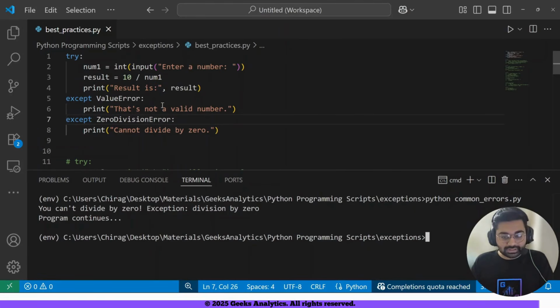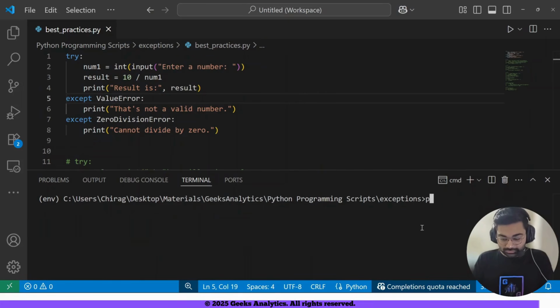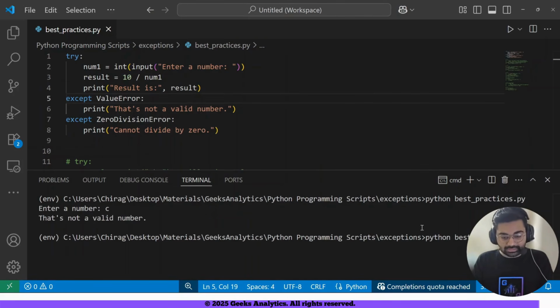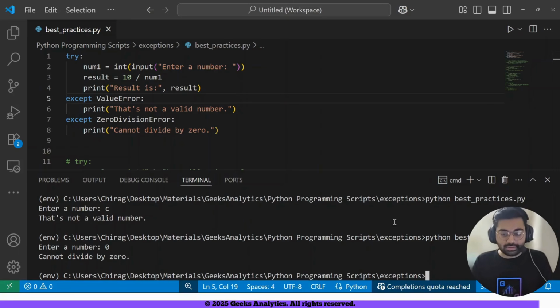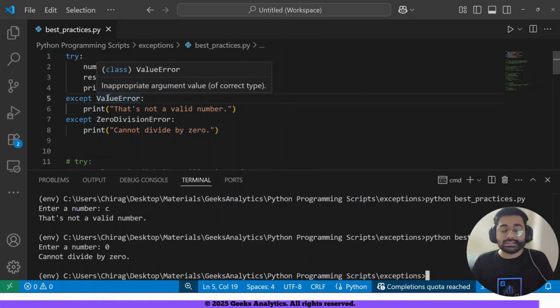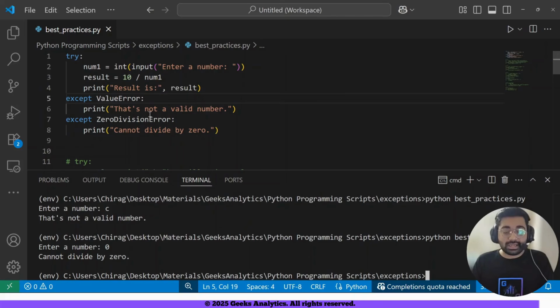So, let's say, for example, here in this case, the zero division error can also happen, and if the user enters a string variable, so let's say I add c, which is not a valid number. If I pass in 0, cannot divide by 0. So both these cases can happen, and under each except block, whenever an error has been captured, we can have our own workflow setup that prints this message, or if this condition occurred, what kind of workflow to further take into the program.